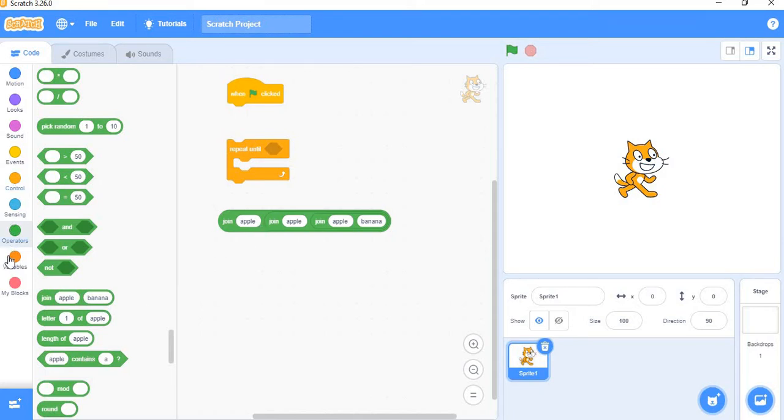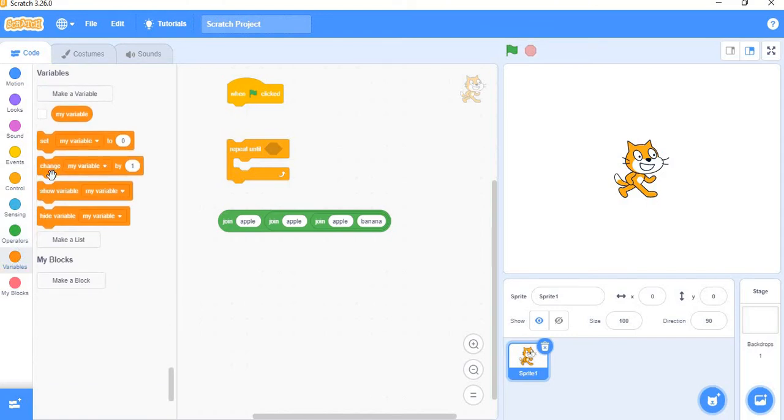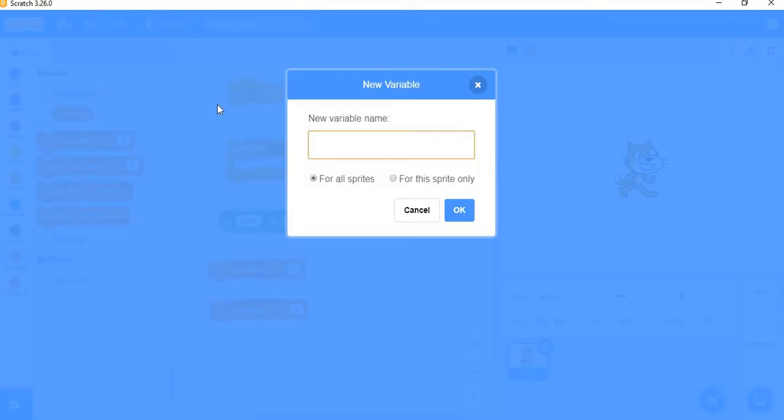Then we go to variables. We choose set my variable to. Again, we choose set my variable to. Now, these variables we are setting, we have not yet created them. Let us create them first. So from variables palette, we click on create a variable. Let us call it score.